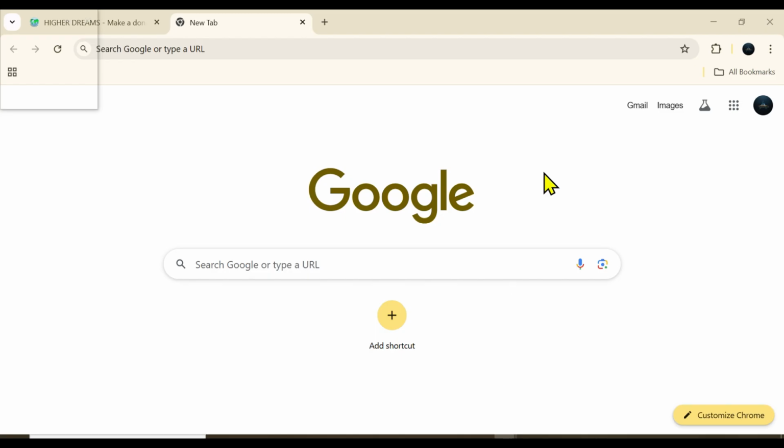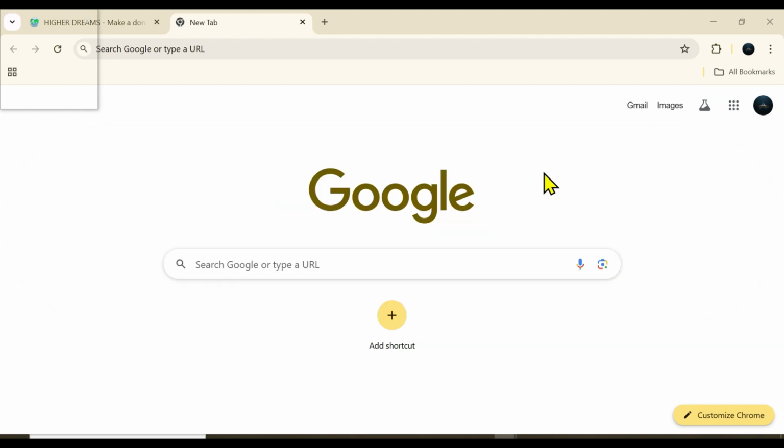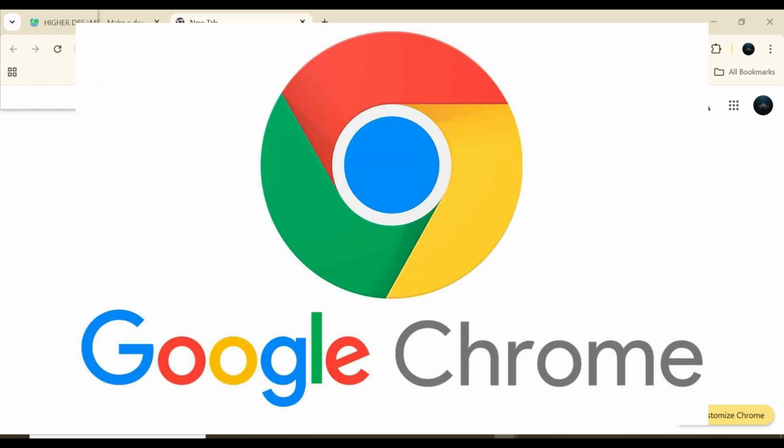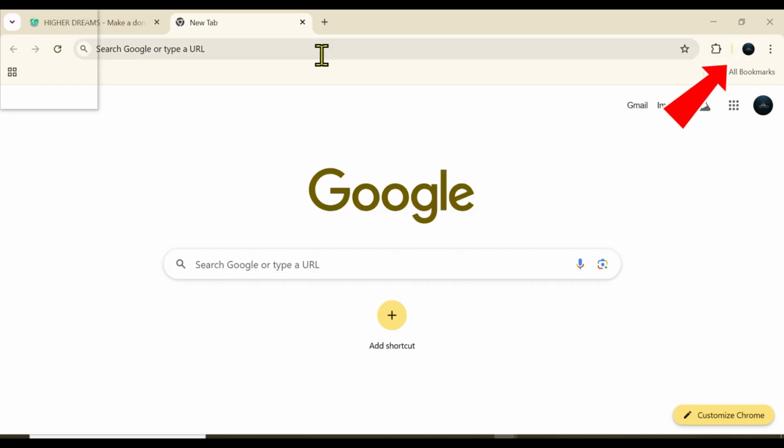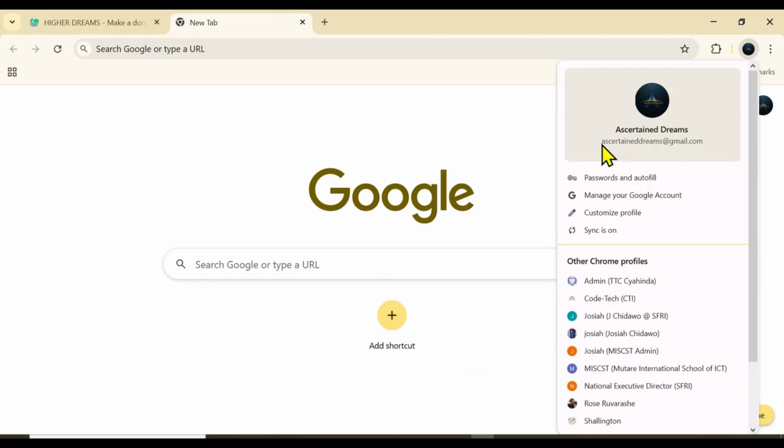Here is the step-by-step process on how to start your project with Google Sites. Google Sites is a free website builder that is provided by Google. For the purpose of this project, make sure you have a Chrome browser on your PC. And then you should log in to your computer with your Gmail account.